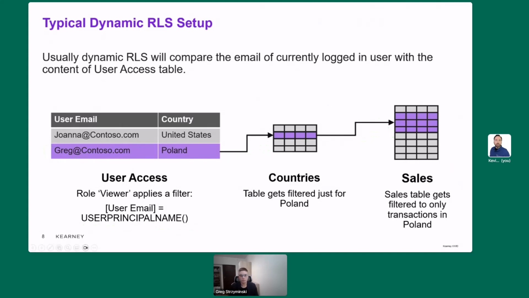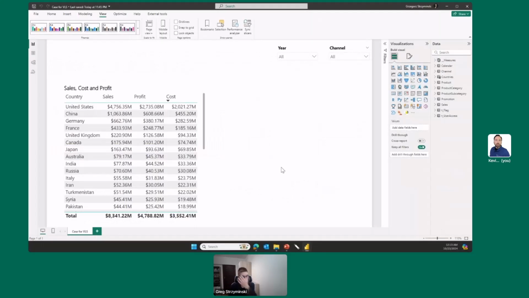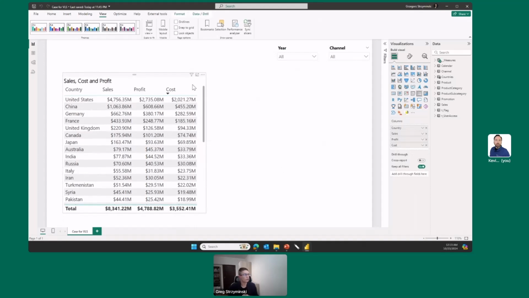Okay. With that, we can see the first live demo to see how this row level security works and why we need the visual level security. So for a demo purpose, I have prepared a very simple report that will contain just this one table, a couple slicers, and one more table in a sec.